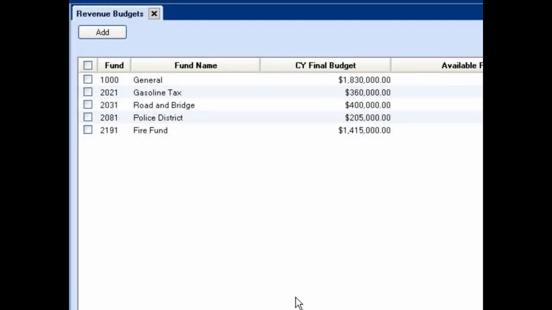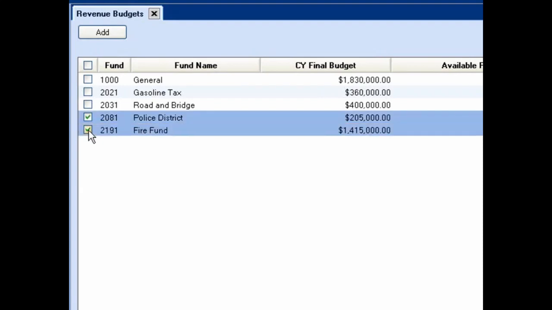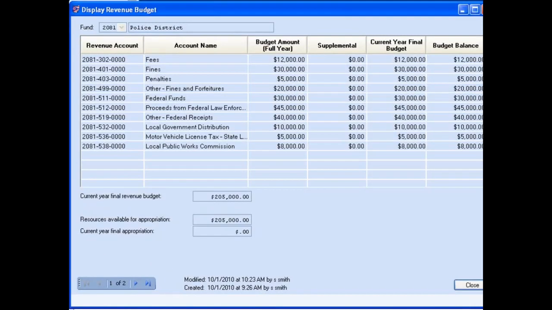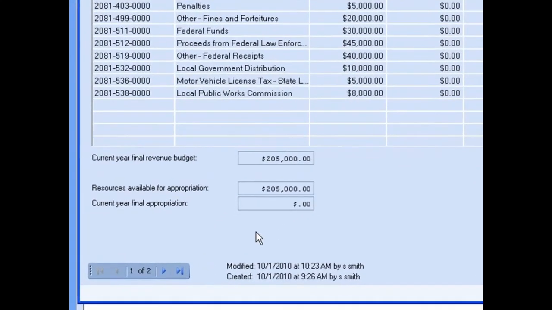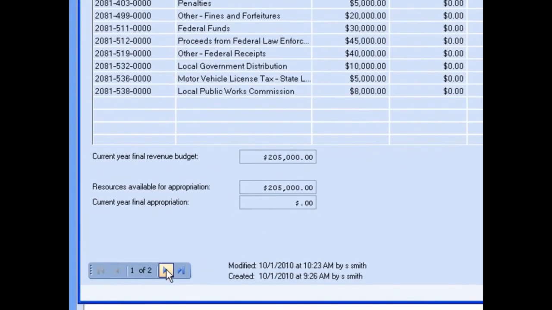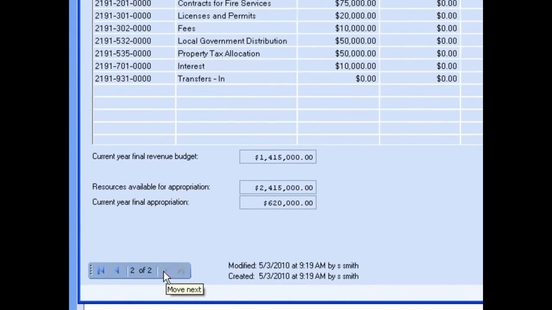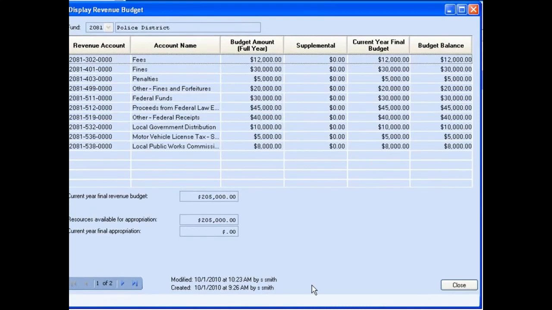To display revenue budgets, click on the checkboxes to the left of the budgets you want to look at, and click the Display button. The Display Revenue Budget form will appear, showing the first of the budgets you selected for display. If you selected multiple items to display, you may scroll between them using the navigation arrows at the bottom left of the form. Click the Close button when you are finished viewing the revenue budget.